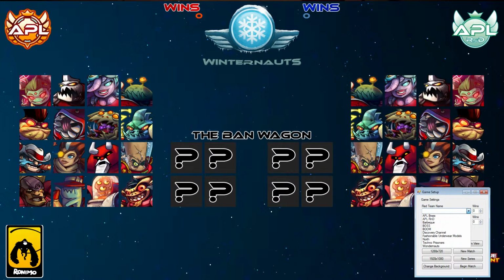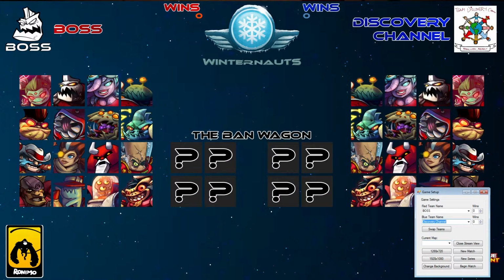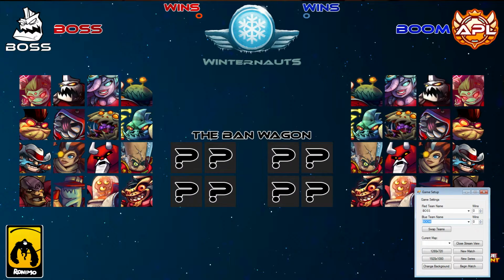The next thing you'll want to do is select which teams are playing. You just use the drop down here and find which teams. We're going to select Boss for Team Red and Discovery Channel for Team Blue. And you can see that their names and logos appear at the top. Not all the teams submitted logos to us. So if a team doesn't have a logo, they get the default APL logo up there, and that's just the filler that I gave them for want of space up there.